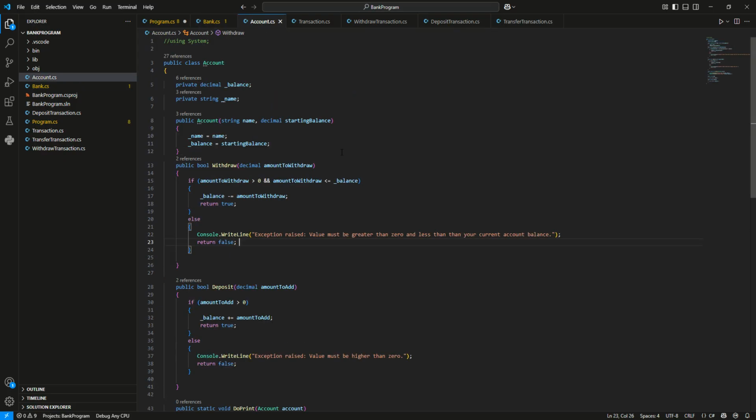The account class itself represents the individual bank accounts, where each instance stores a customer's name as well as the balance of the account. So the constructor here, when you create a new account, will require you to input the name of the account as well as the balance which you'd like to start with.